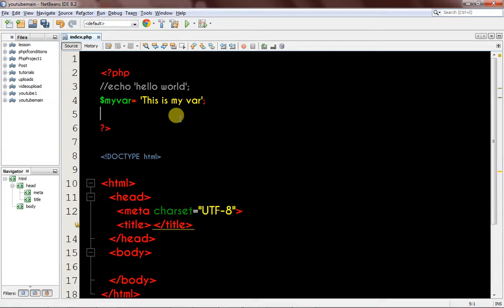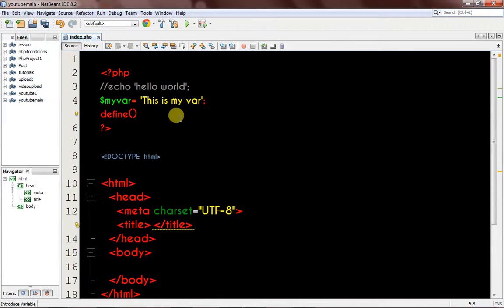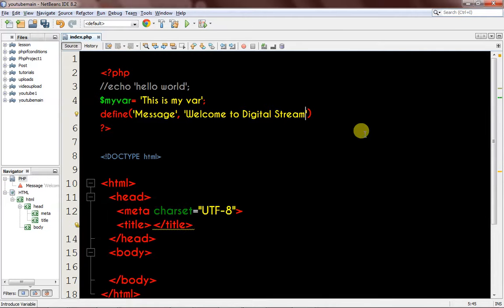So we define a constant by using the keyword define, and then in our bracket the first parameter we require is the name of the constant. We're going to give it the name message, then comma space, the value is going to be welcome to digital stream. So our constant has been defined up here.